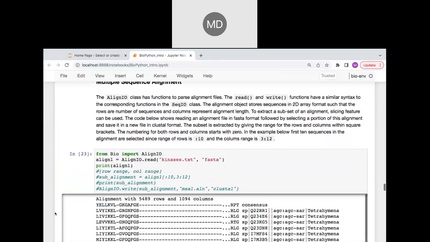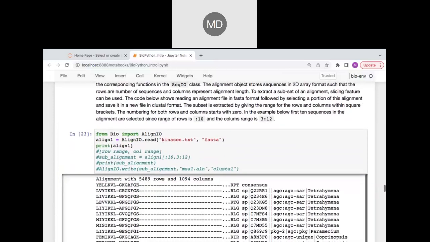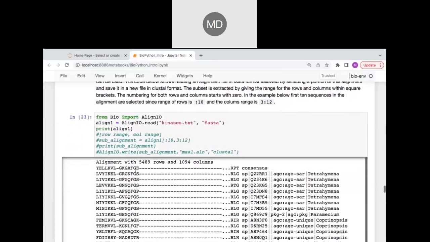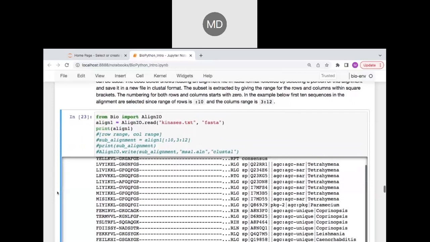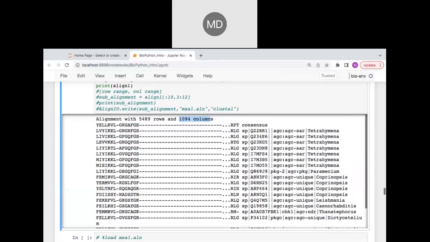So we read this file kinases.txt in a FASTA format, and then we did print align, and we got this. It says alignment with 5489 rows. That means these many are the total sequences, and 1094 columns. So in terms of number of rows we have 5489, and in terms of number of columns there are 1094.